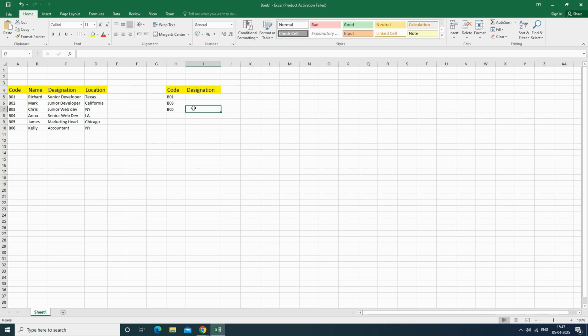Let's say we've got this list of employee codes, and over here, a designation list. We want Excel to automatically pull in the designation for each code. That's where VLOOKUP shines. Click the cell where you want the result. Now type =VLOOKUP, open bracket.